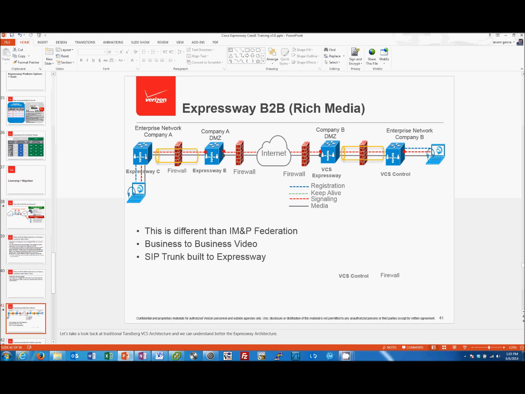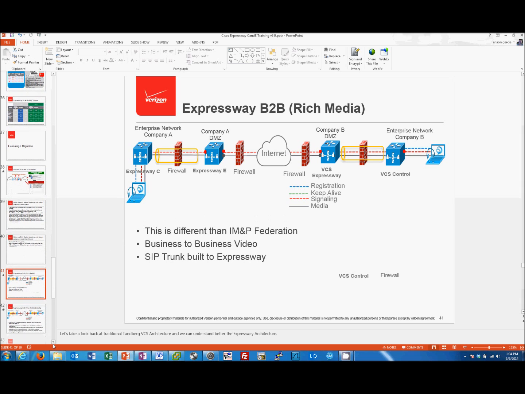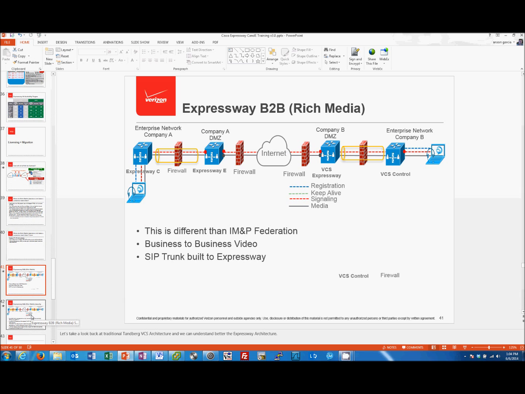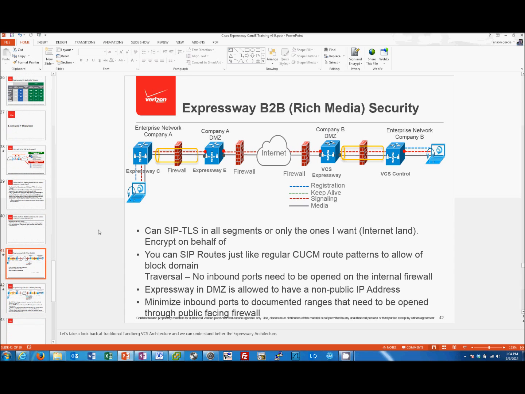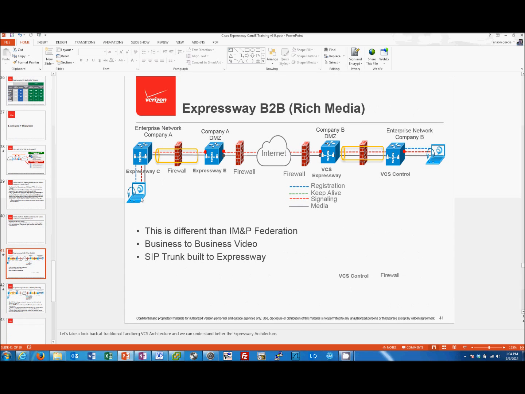You can have an endpoint, Expressway C. Oh, I should have used a different picture here. Let's see if I have it right here. Okay, I do not, but I apologize, and maybe I'll come back and edit this later, but let's pretend that this Jabber client, or this client, is registered to Call Manager. Call Manager then has a SIP trunk to Expressway C. Expressway C, of course, we know how all this magic works with the traversal, and then we have the internet out here.